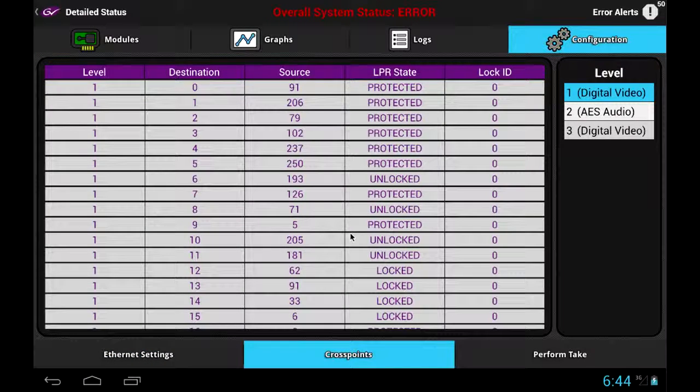In the crosspoint section, the user can view what source is being routed to what destination. A level allows crosspoints to be organized by signal type. The right panel allows the user to view crosspoints of a specific signal type only.